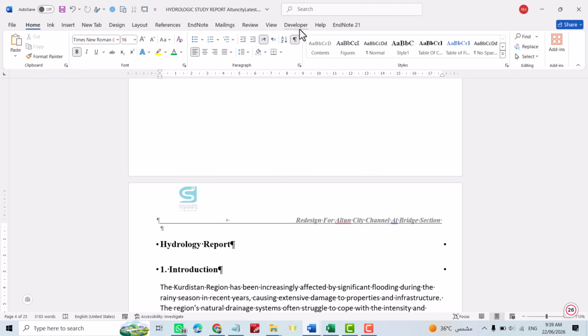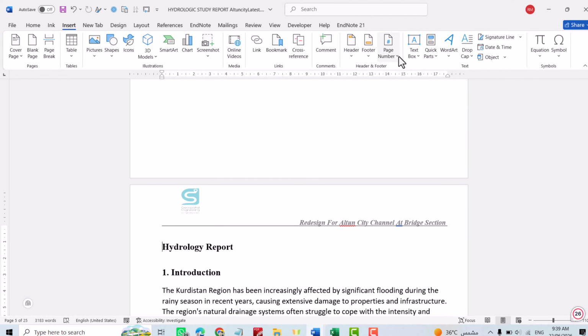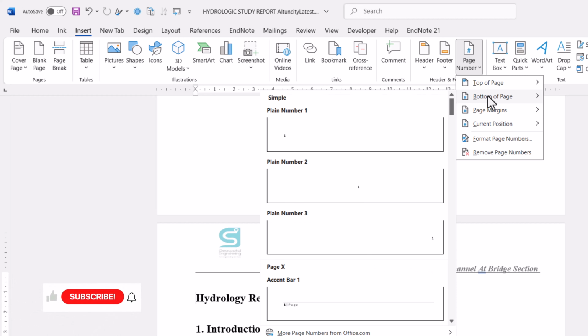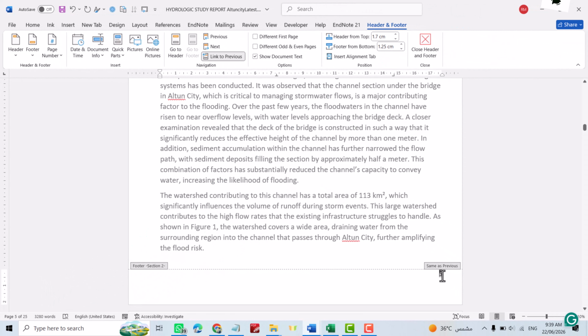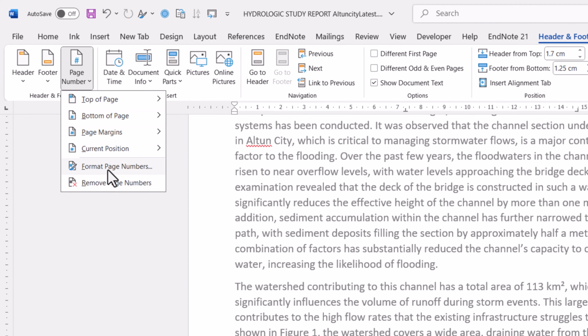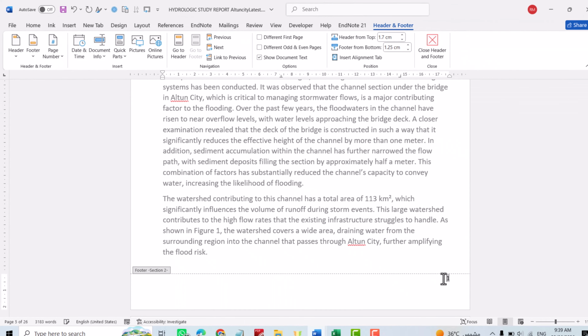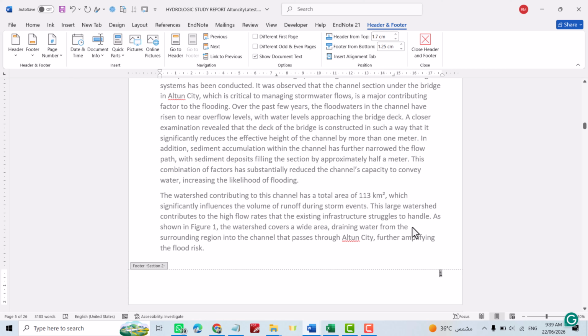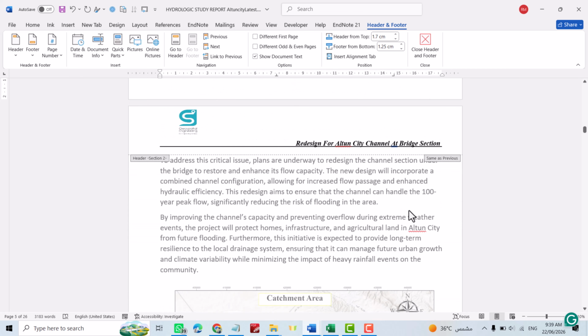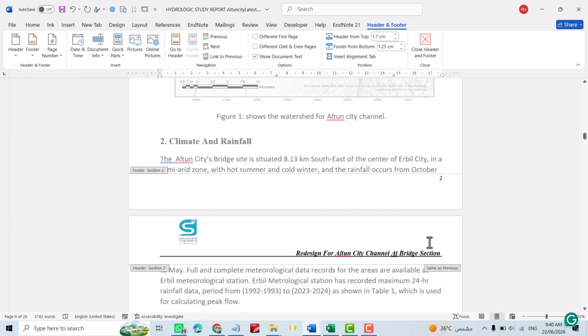Good. Now remove it. Just insert page number, bottom of page number. For example, I select this one. Good. Link to previous, and check it's selected. Then page number, format page number, start at 1. Okay. You see that this page number is page number 1, page number 2, and so on.